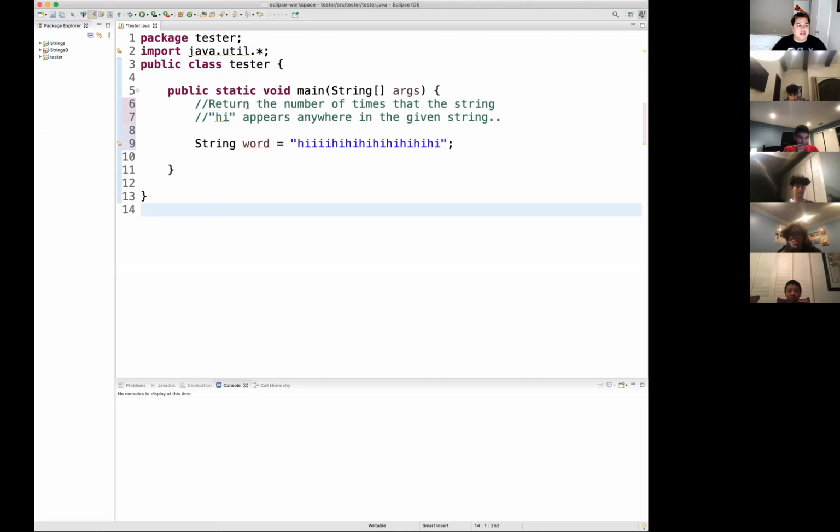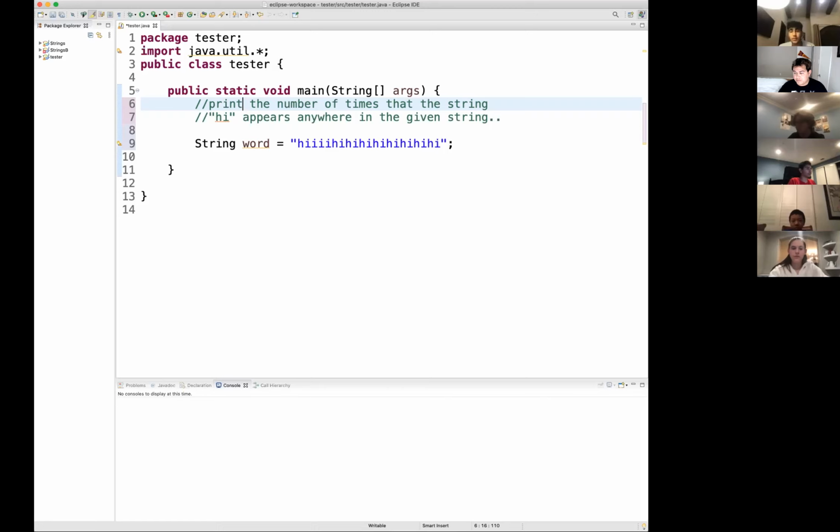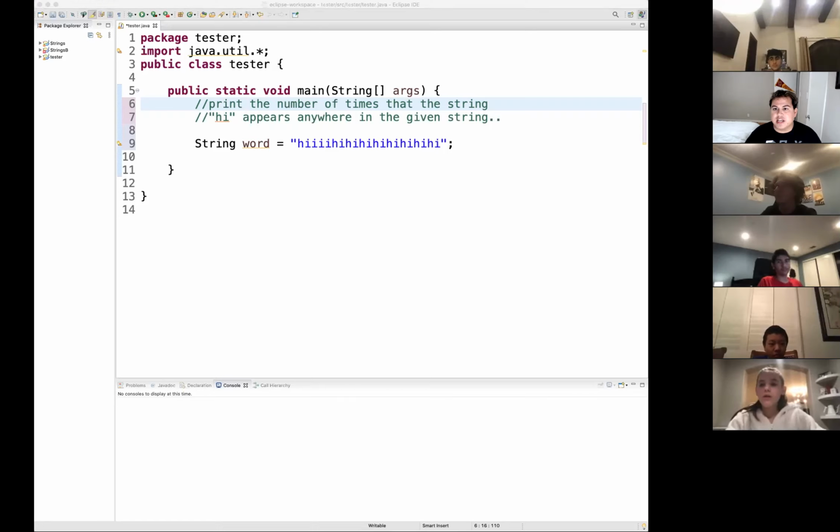Return the number, or print the number of times that the string hi appears anywhere in the given string. Okay, this is just like a warm-up problem, okay? But these are the type of problems that we are going to get. Okay, so take 2 minutes just to see if you can figure this out. If you need to pseudocode it, pseudocode it.